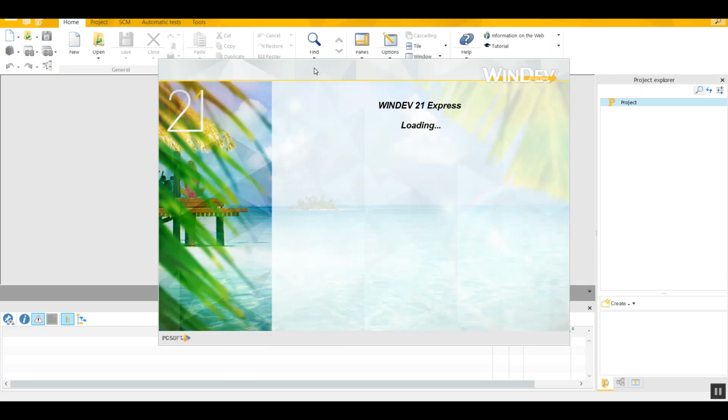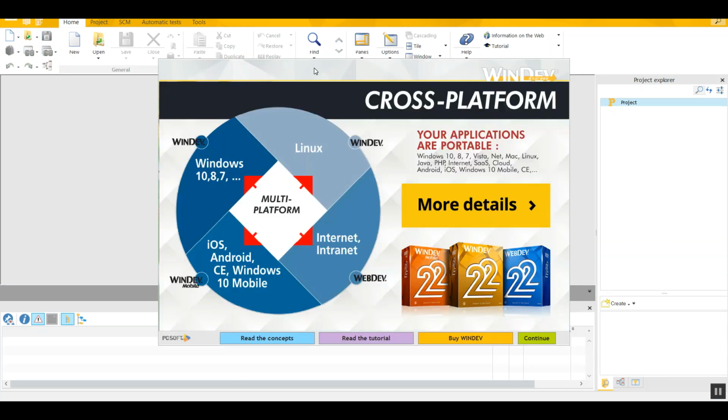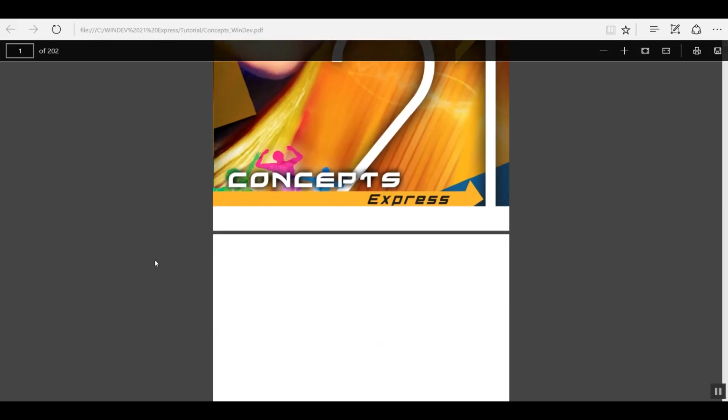As this comes up, you'll notice that there's a greeting screen here that talks about the different features of WinDev, or actually the different products. You have Mobile and you have the WinDev and WebDev. Looking at this window here, we'll see that we have choices at the bottom: read the concepts, read the tutorial, and then of course buy WinDev. I highly suggest going and reading the concepts. In fact, we'll look at that just quickly here, what's available.